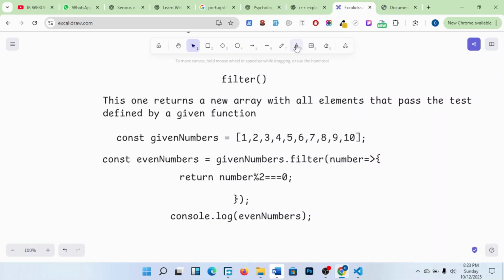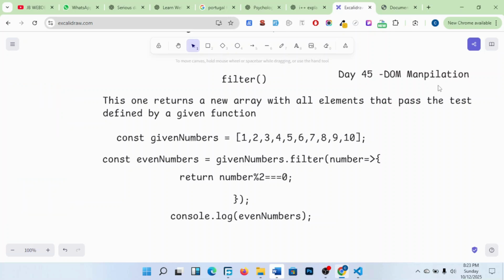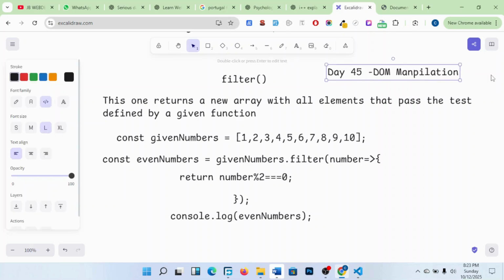So members, we have completed this class today. Tomorrow is going to be day 45. Don't miss it, members: DOM manipulation. I think this is what is going to conclude our back end of JavaScript.